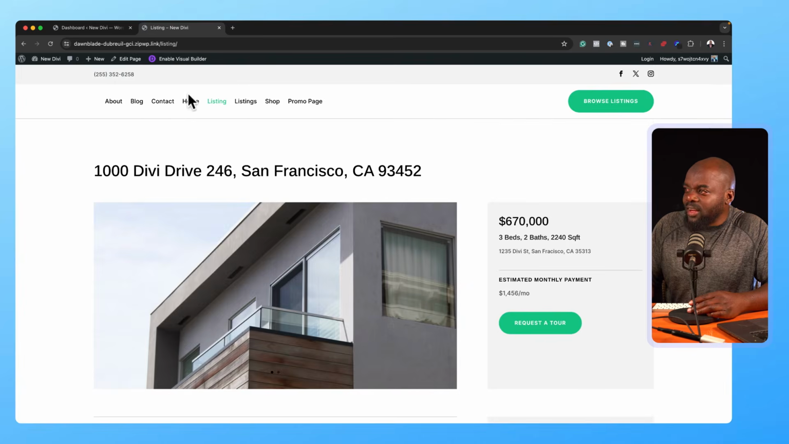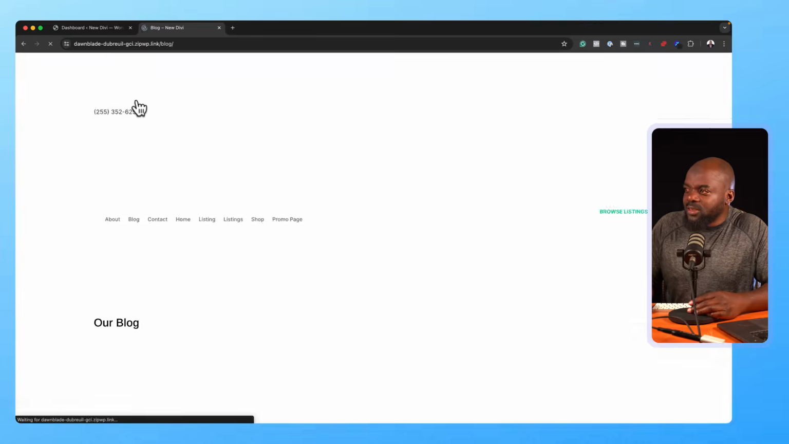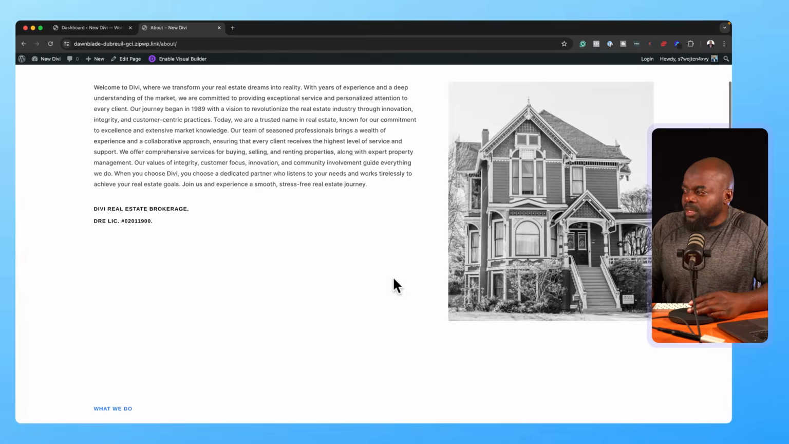Now you can see here, we also have a footer, which is ready for us. We also have our header here. And if you go to our shop page, I'm not sure if there's anything, actually there's nothing there. Let's go to our blog. So all these pages are actually designed. So that's our blog. Let's go to our about us. Okay, so we have our about as well.